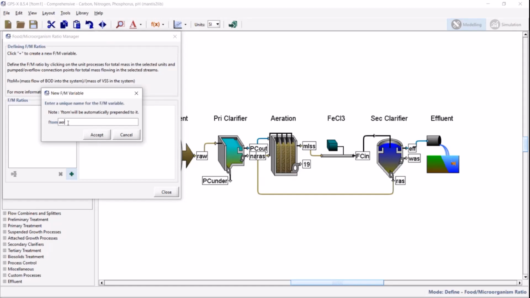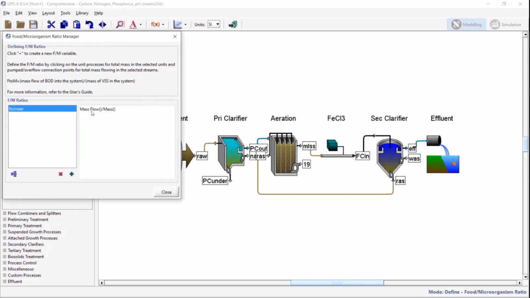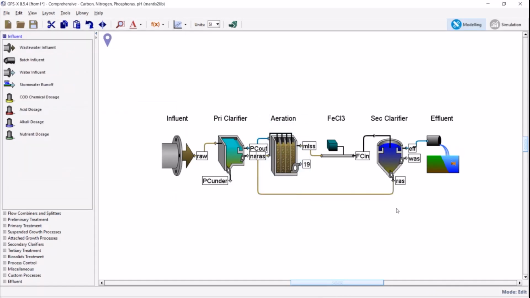You can call it whatever name you want here, and then now we can see it's a mass flow over the mass. So in this case, the mass flow is like the amount of BOD coming in. So that's this stream right here. So I'm going to add that one, and then this bioreactor. So therefore it is our mass flow over our mass.